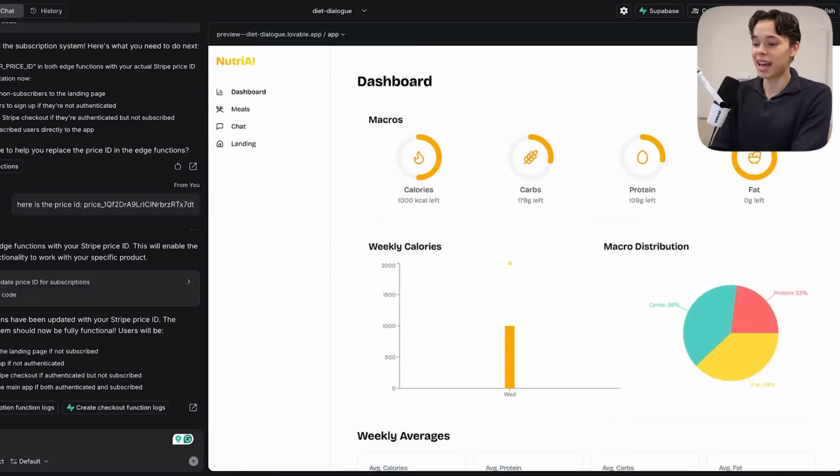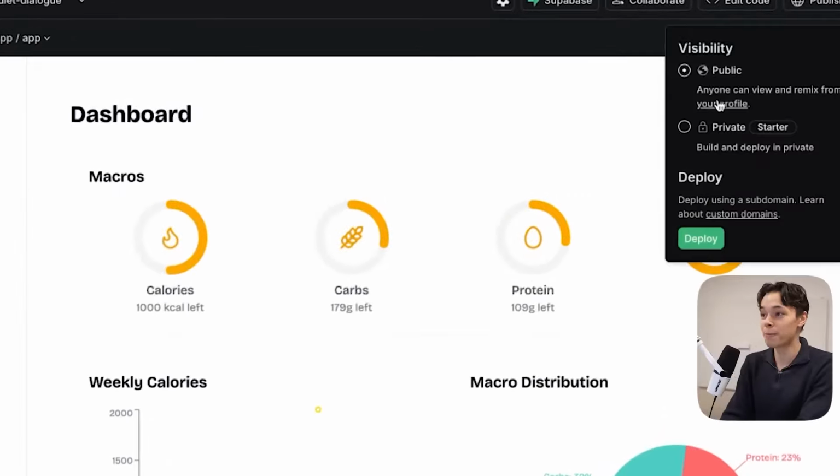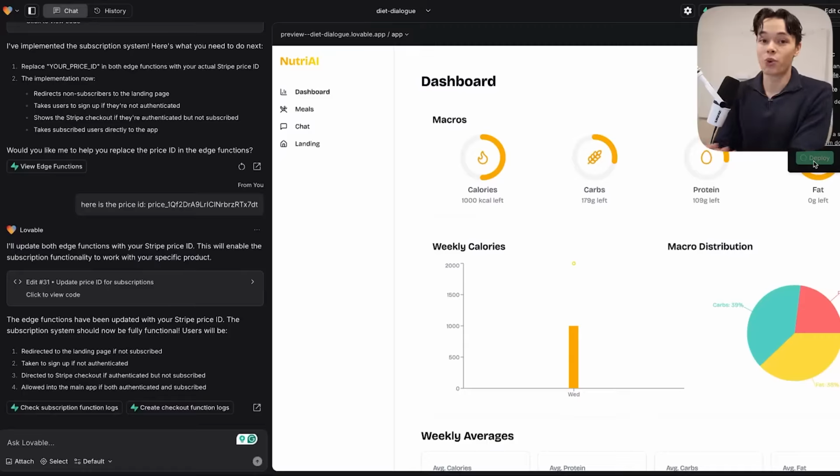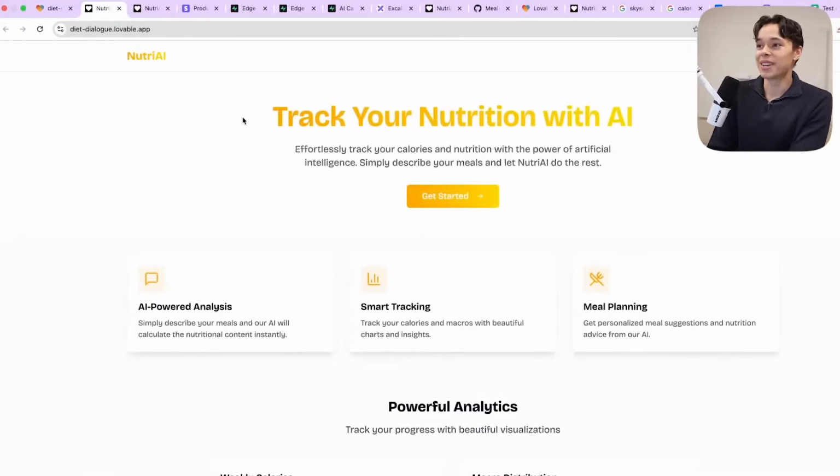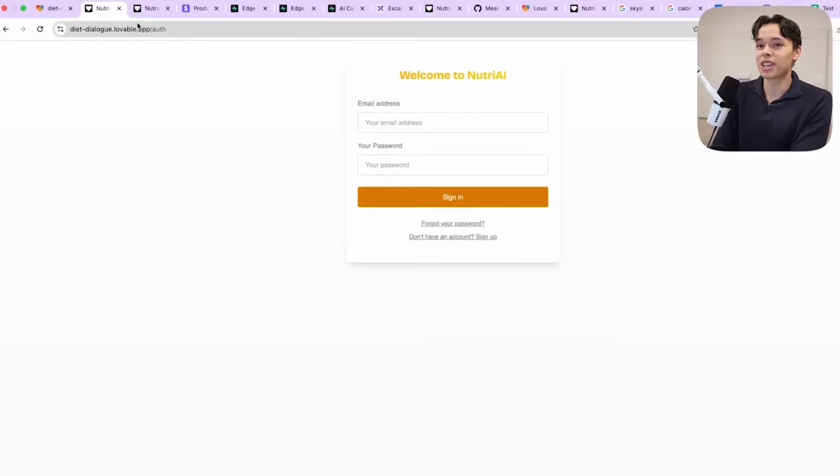Now we have one last thing to do before we end this video, and that is to deploy the project. To actually deploy the project on Lovable, you can go over here and press deploy. That will make it such that anyone can go to your website and use the product. So if I just wait for this to load, and then I go to the URL, we have this URL right here called the diet dialogue at Lovable, and then anyone else can use this and we can just share this around.